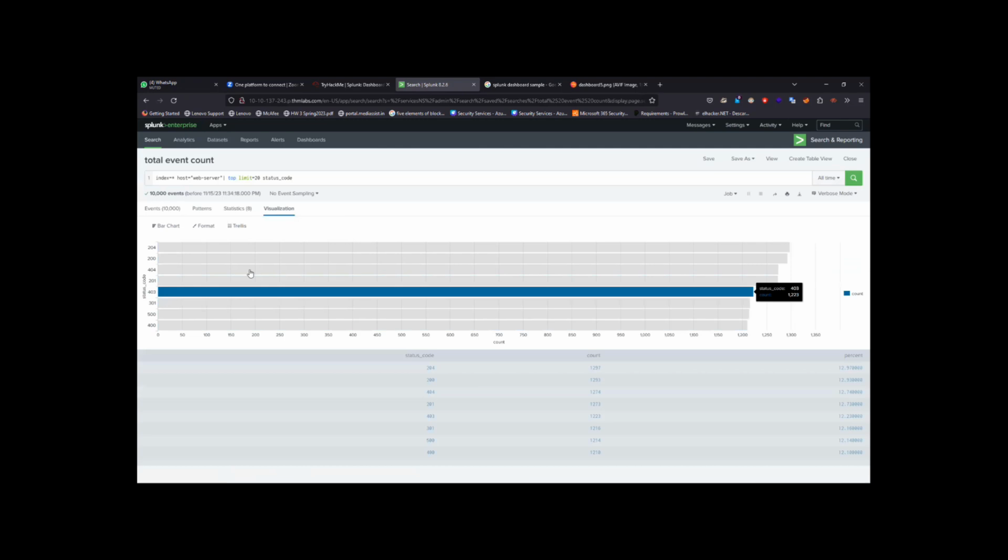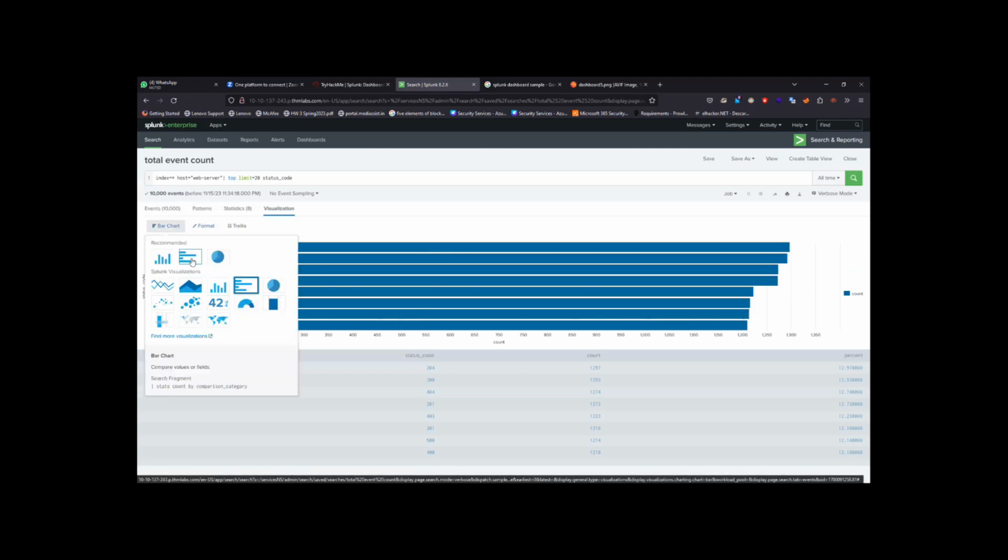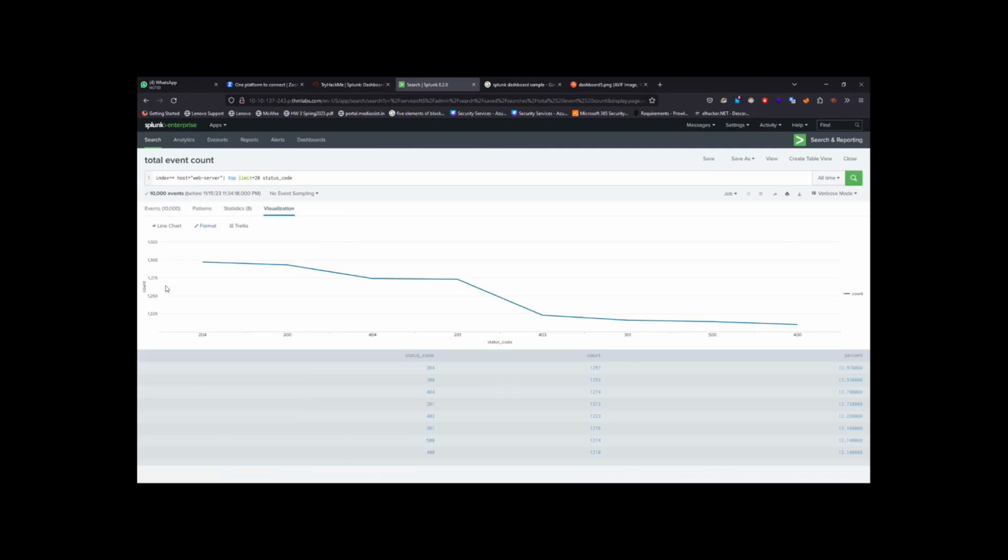So now this is a little bit good, and we can use this bar chart with the timeline. Now you can see this is looking good. Okay, so you can now properly see that 400 is the status code with the minimum count.